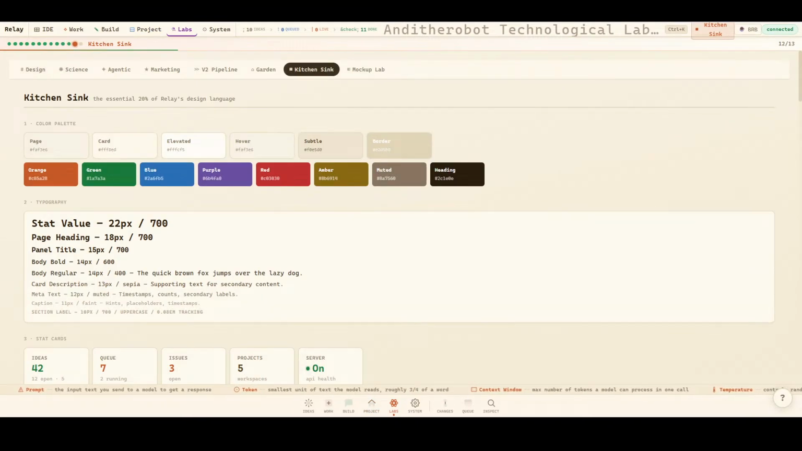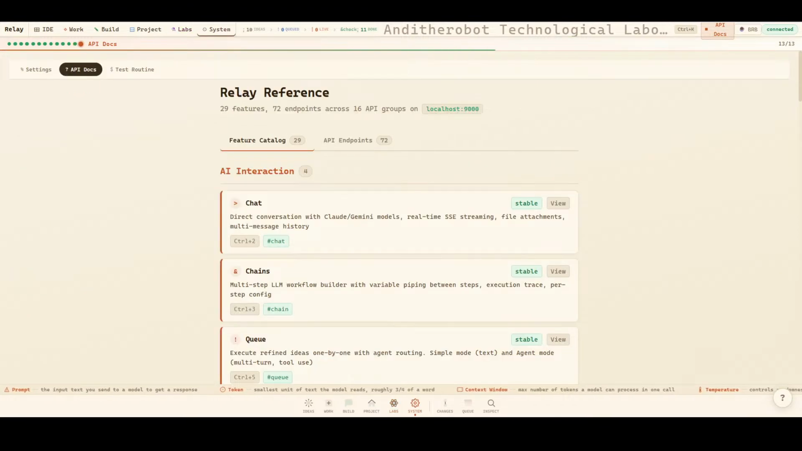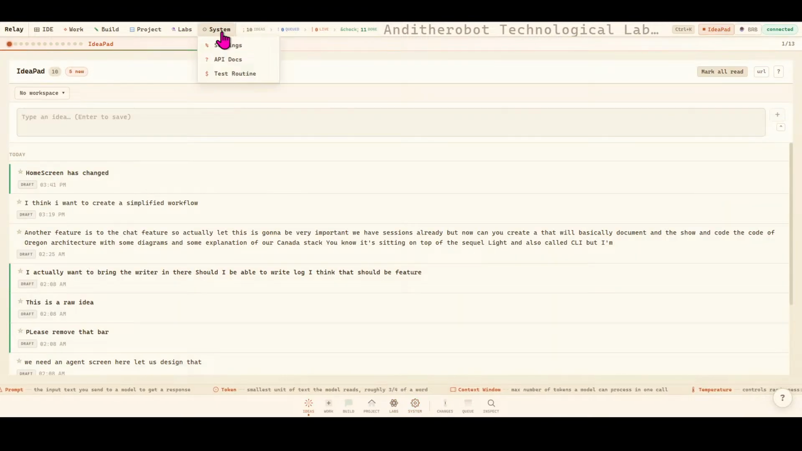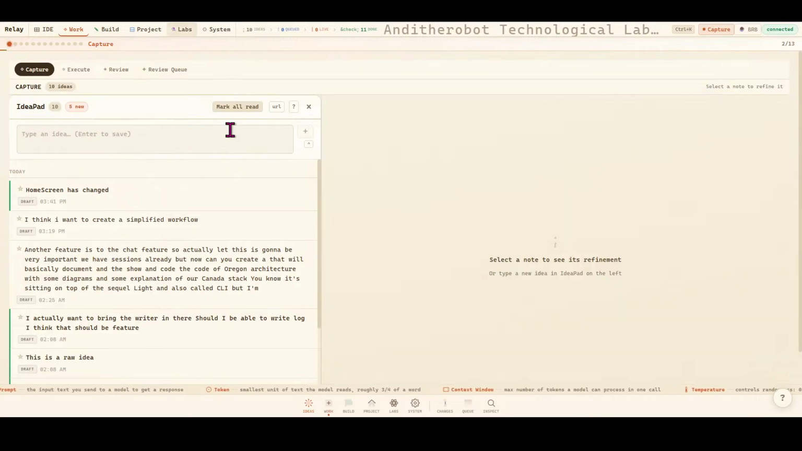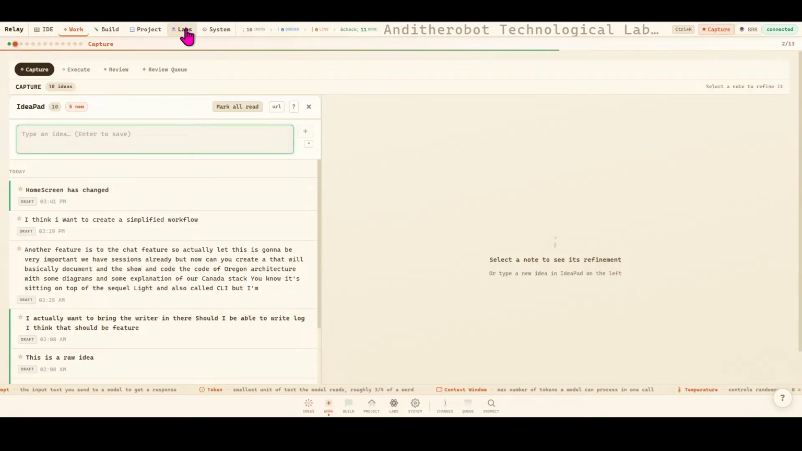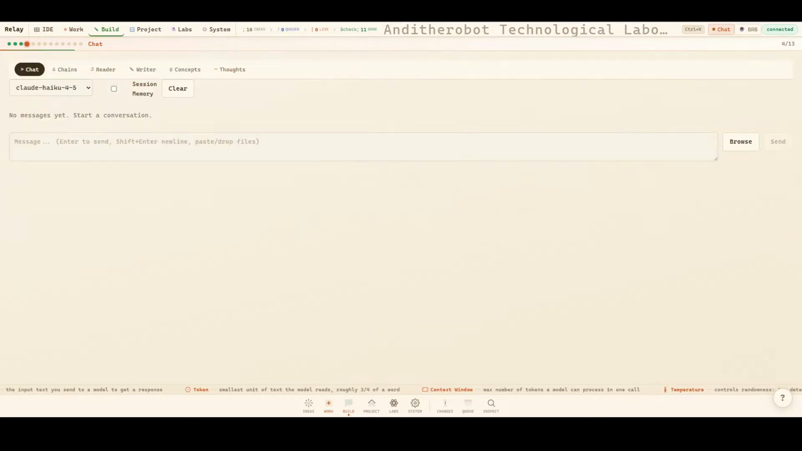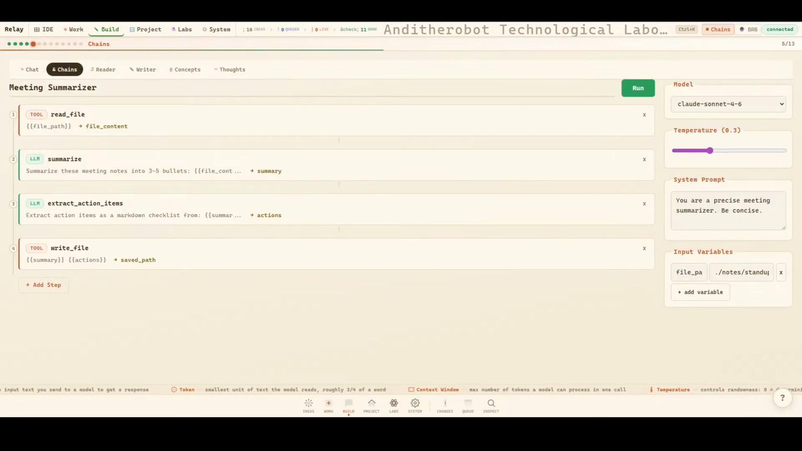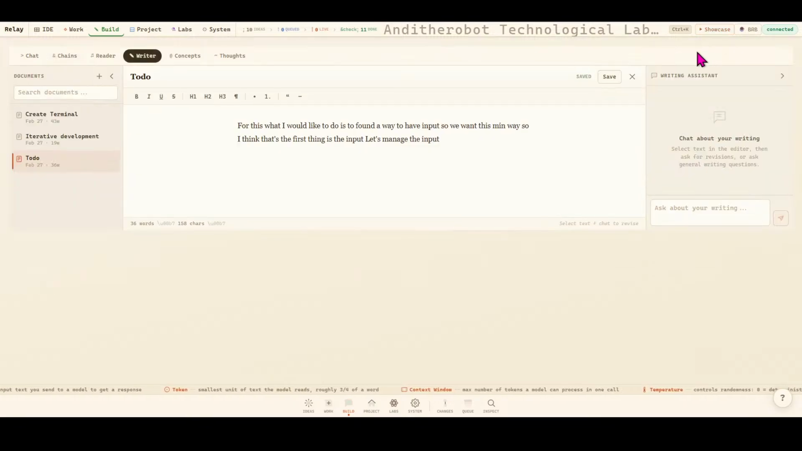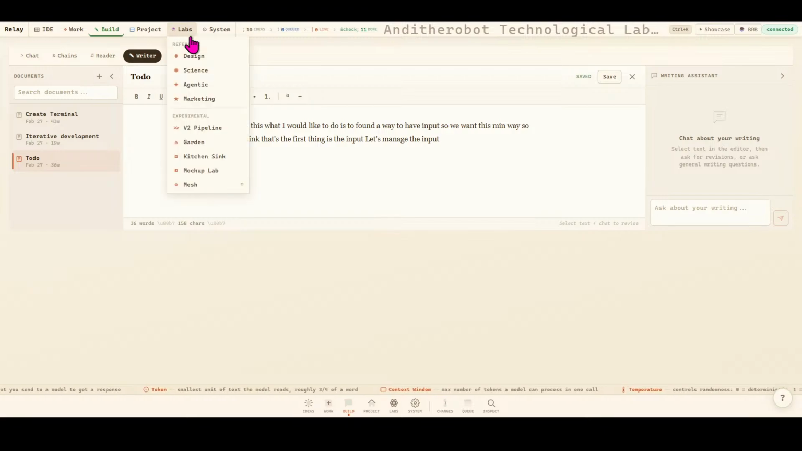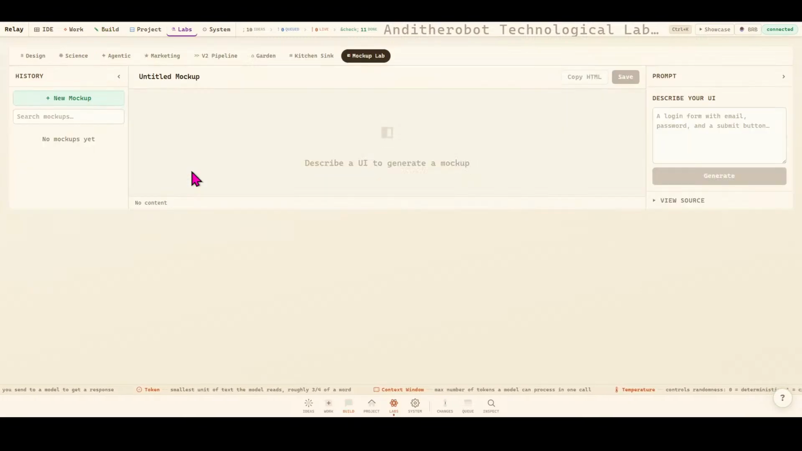Where do we go? Where do we find that link? I think we'll go to maybe system, then we should see it as a mockup lab. For the mockup lab view, let's stop the showcase. In the labs, there is a mockup lab tab.